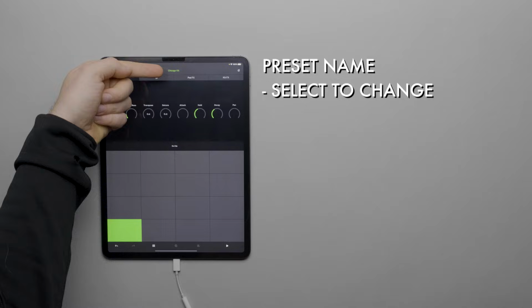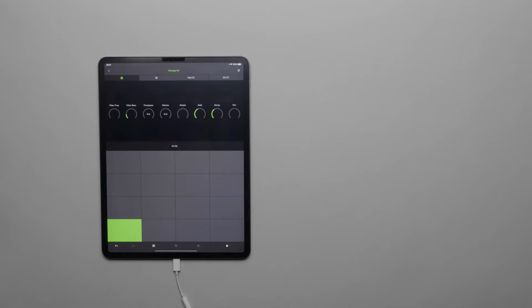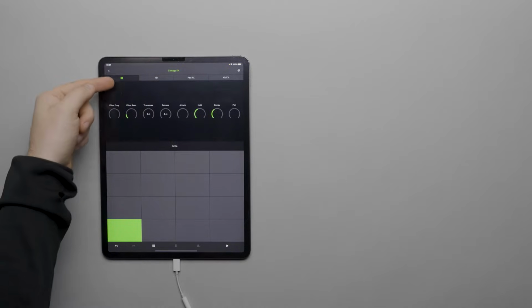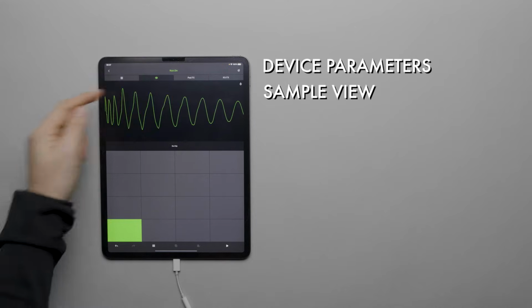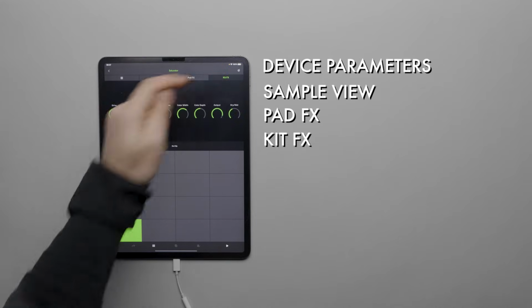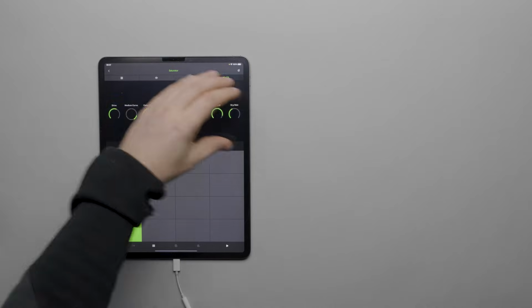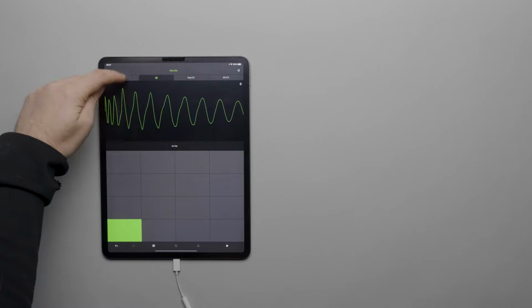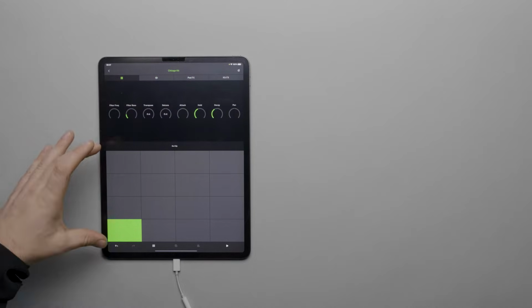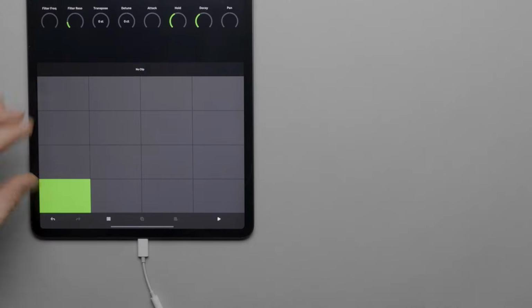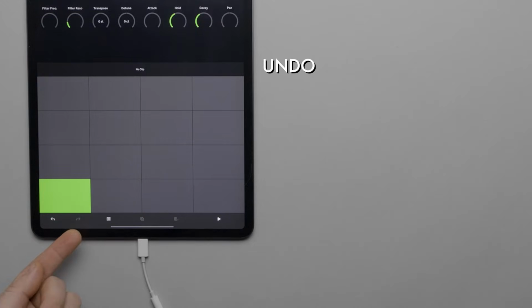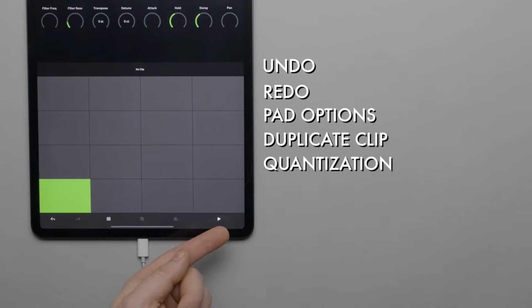At the top, we see the name of the preset that's currently loaded into the track. Below that, we have 4 tabs: Track Parameters, Sample View, Pad Effects, and Kit Effects. Below that, we have an area that changes views depending on the currently selected function. The bottom half of the screen shows us a bank of pads. The very bottom of the screen has an Undo button, Redo, Options buttons, and Play Stop button.